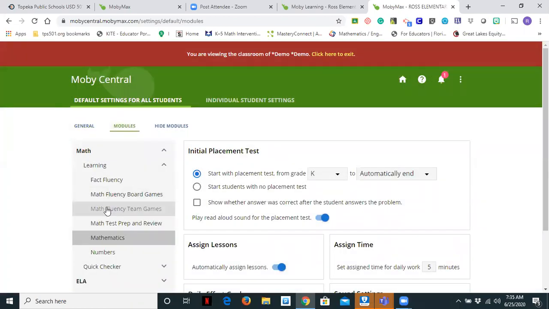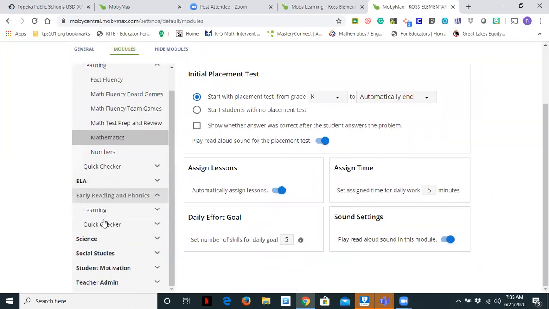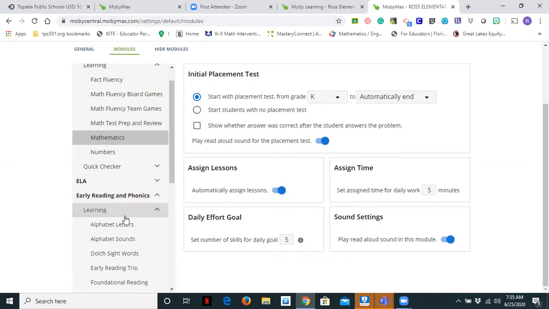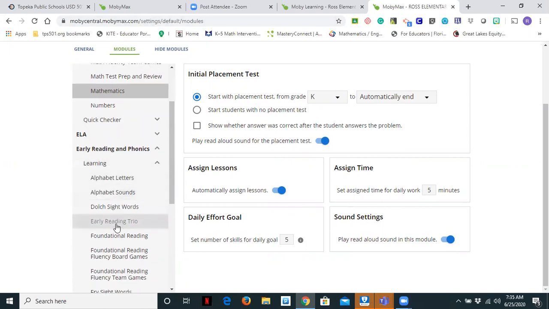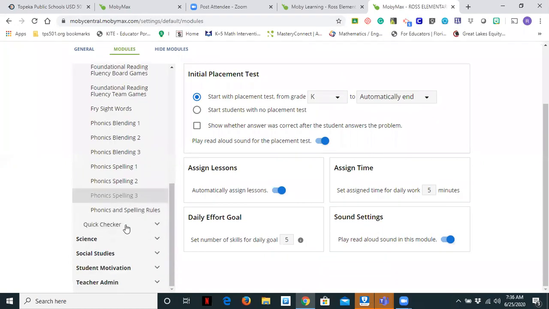I can come over here and it shows me all my programs. Over here, early reading and phonics. If I click over here under early reading and phonics, and I click under learning, you will see all of the programs that have been assigned for that student and have options. And so you'll see phonics and spelling rules is right here.